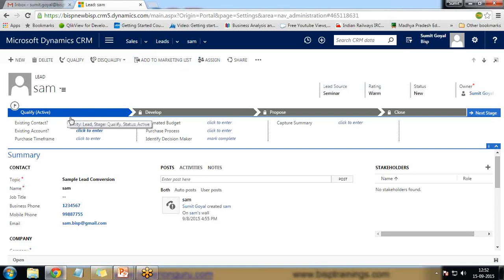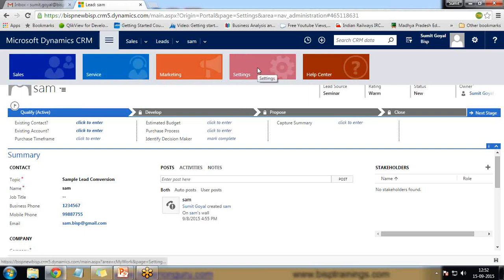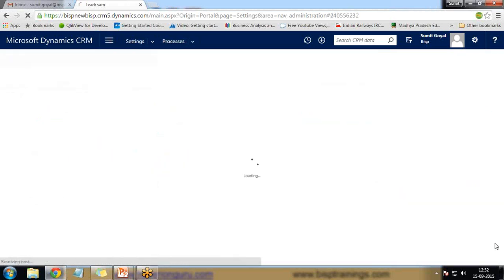I would like to create a business process flow which can be associated with the lead entity, and this will be basically a lead to opportunity process. To create a business process flow, we click on settings and click on process.